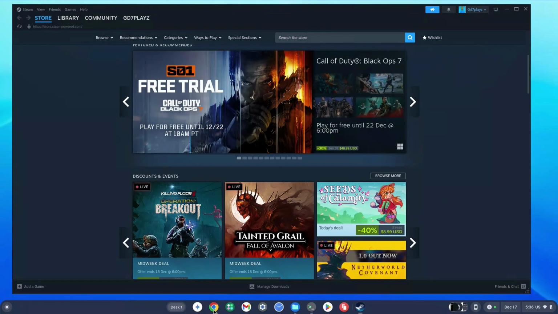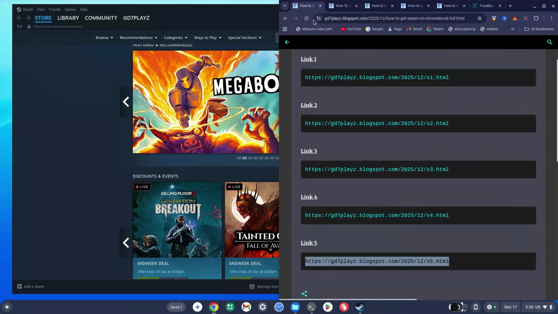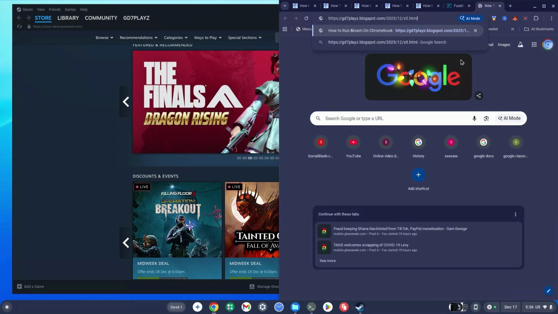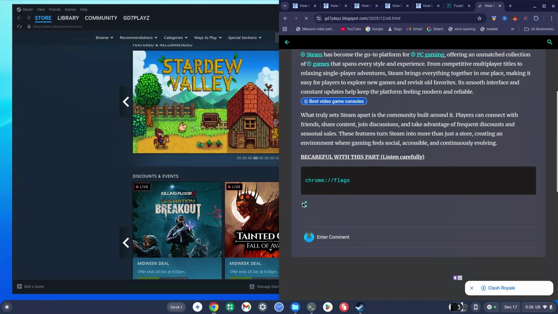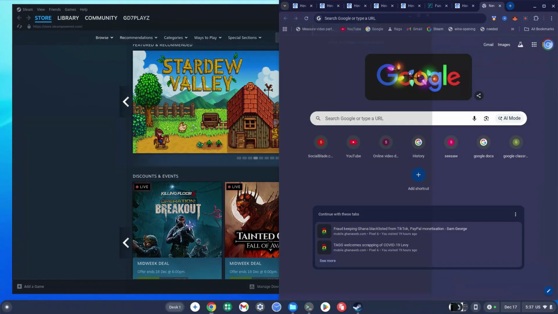So what you want to do is go back to the first site I gave you guys, copy the link in link 5, click on a new tab, paste this right there and hit enter once again. Great. Now, you want to scroll all the way down, and then you're going to see Chrome-flag or whatever it is, and then copy this. Open a new tab once again, paste this and hit enter.